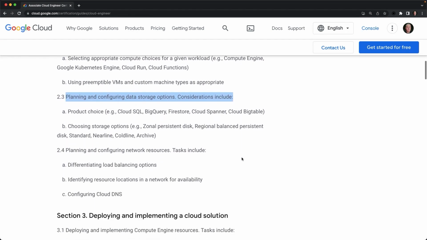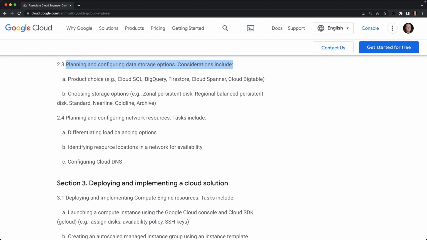Now 2.3 is very similar to 2.2, except this is focused on data storage. So be familiar with Cloud Storage and all of the various databases. You need to know the trade-offs between all of them. And you need to be able to pick the right service based on business requirements. So, if a question asks about setting up a data warehouse, then you should immediately start thinking about BigQuery. You also need to understand the best practices and again how to save money by using cheaper storage options.